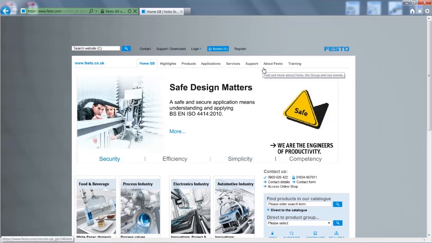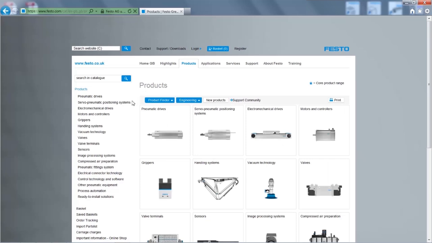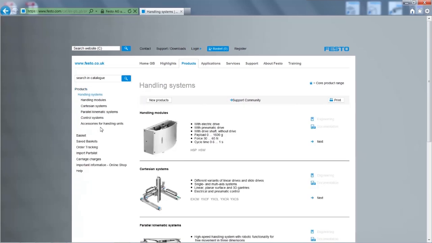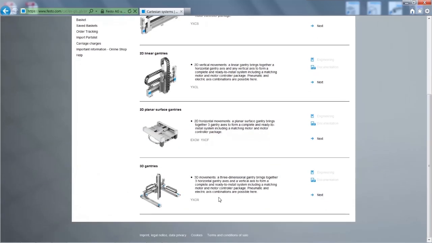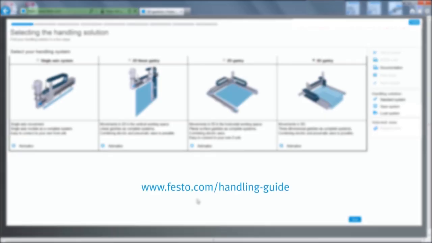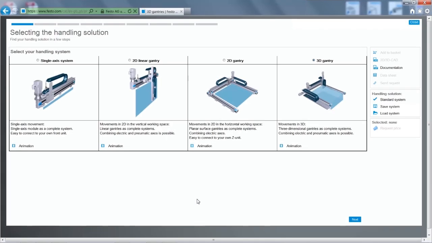Start the Handling Guide Online using the Festo product range catalog. Then select Handling Systems, Cartesian Systems, and then click on the system of your choice. Alternatively, simply enter festo.com/handling-guide and the Handling Guide Online will start directly.